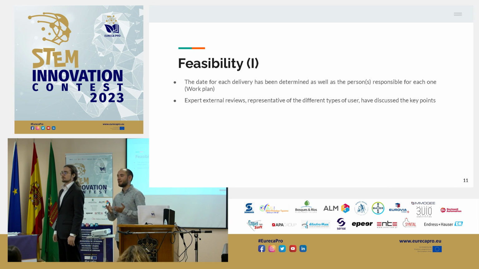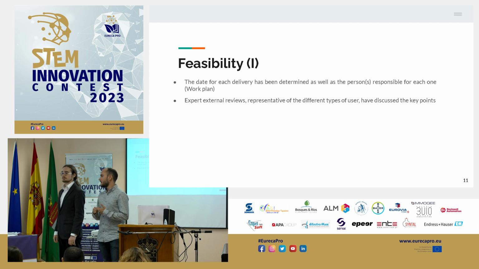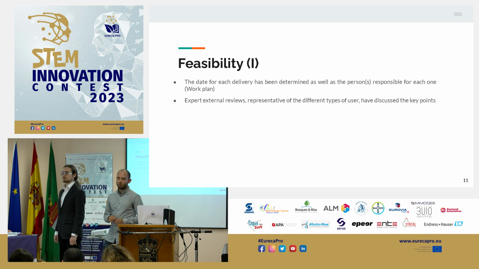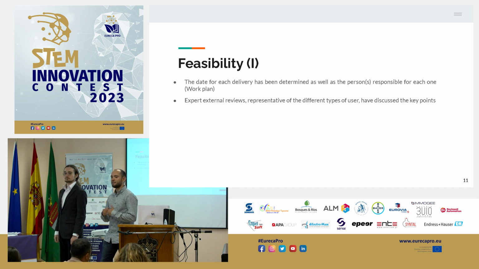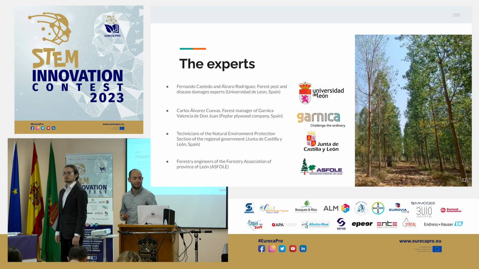Okay, let's talk about the feasibility. To make this plan viable, at first we had to design a work plan according to the speciality of each person of the group. In that way, we distributed a series of particular dates to achieve each part of the web application. Also, to make it viable, we counted on the help and advice of many enterprises and experts in the field of forest and also of poplar wooden plantations.